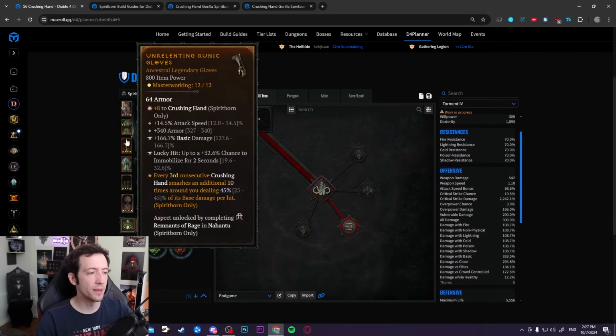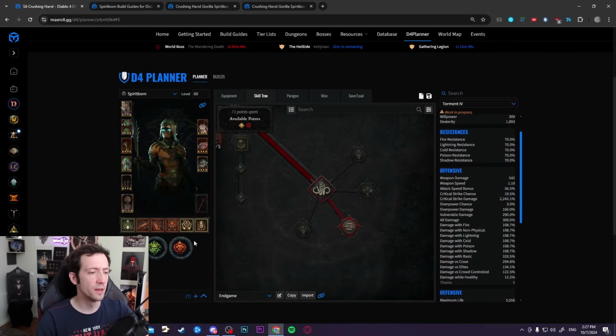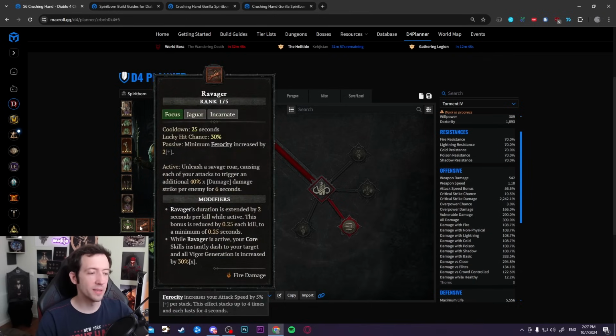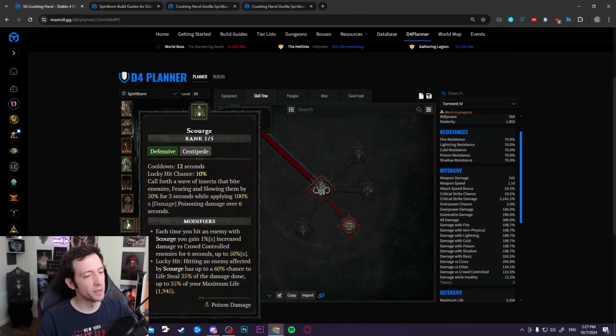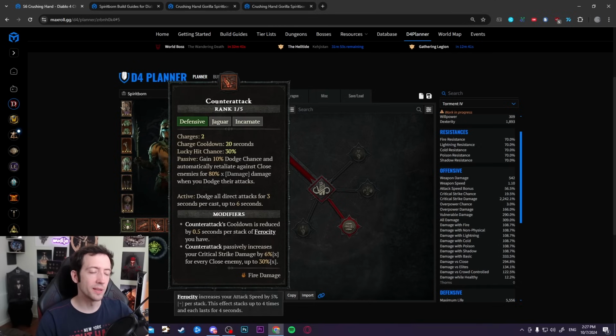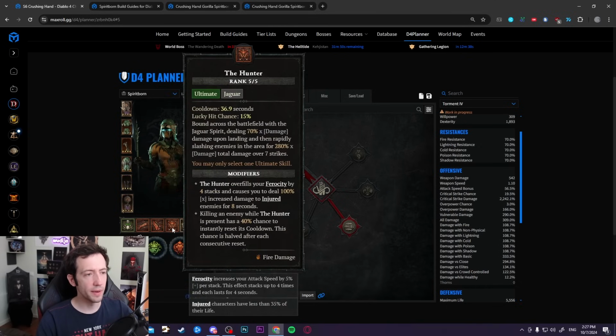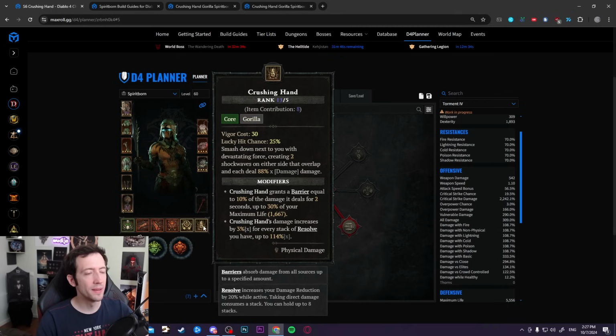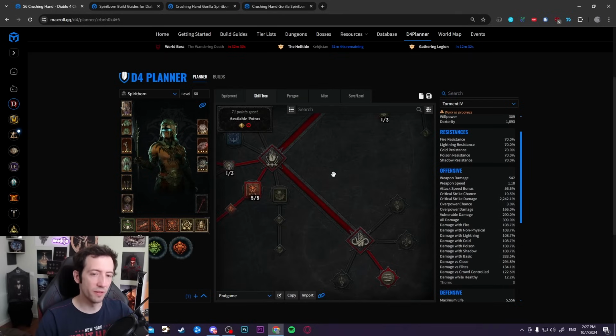For example, we have it on the ring and here on the glove and so on. And this helps you to proc this even more often. And you will have basically permanent Ravager, a permanent Scourge, near permanent counterattack for 100% dodge chance. We have a Hunter all the time. We have Armored Hide basically up all the time. And it's just going to be very well protected, very safe, and highly mobile.